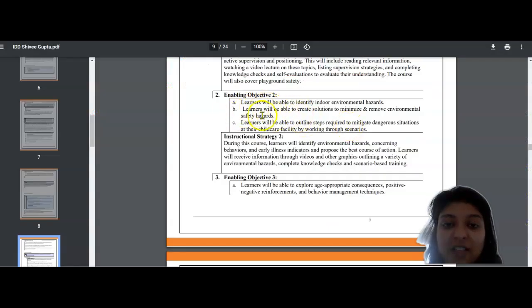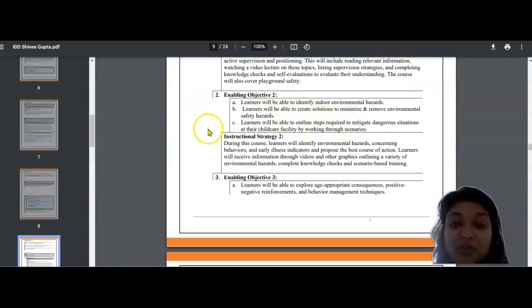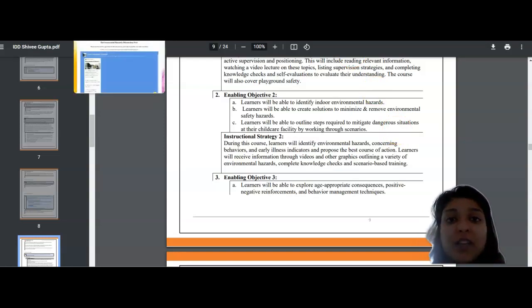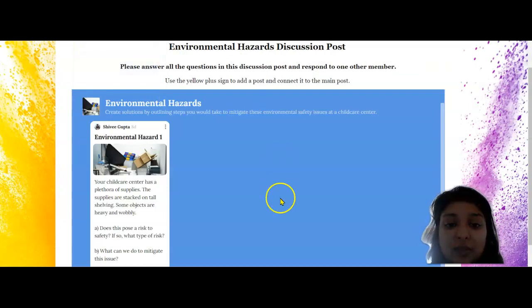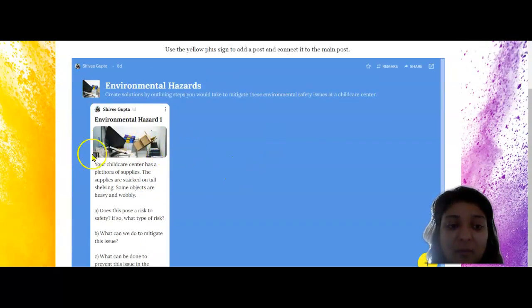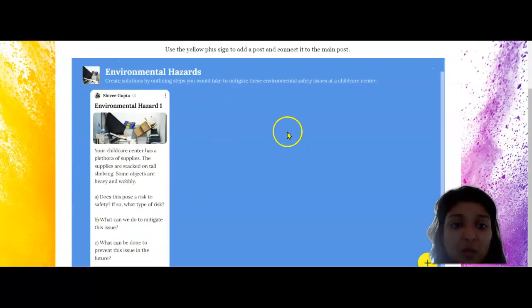So just coming back to the enabling objective here for Module 2, Indoor Environmental Safety Hazards, we want our learners to be able to outline steps required to mitigate dangerous situations. And so that's why in the RISE 360, there is a scenario-based training. And then we also have another scenario-based training here, but it is collaborative. And so they can work with their peers here and add posts to this Padlet.